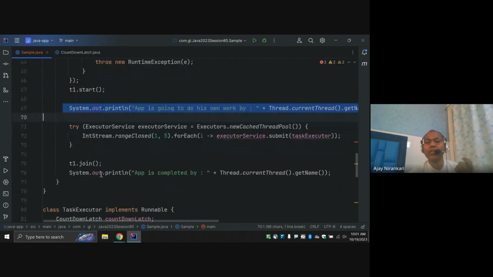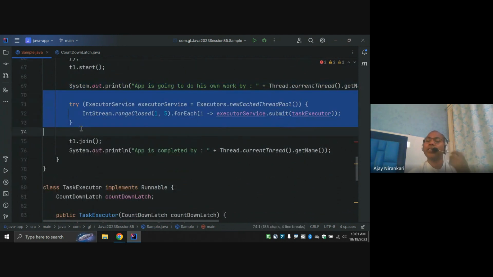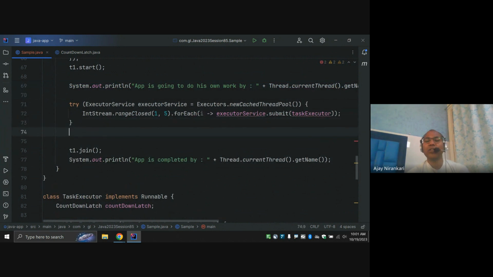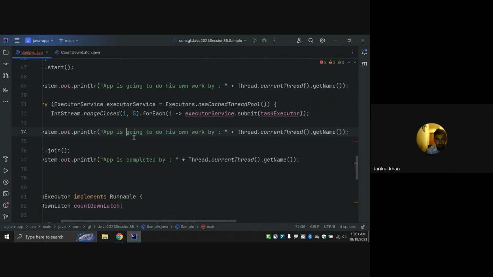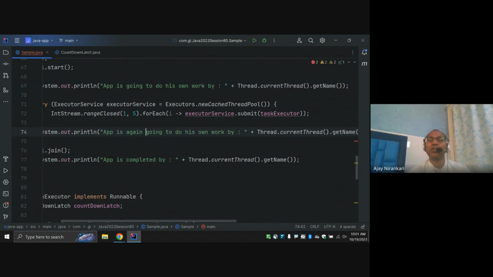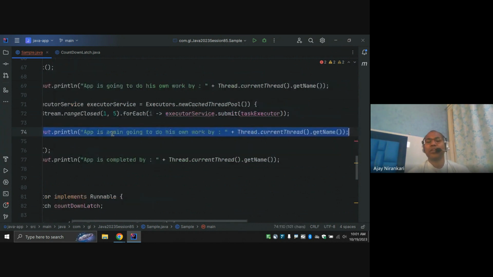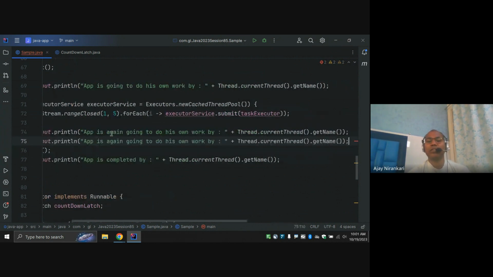The main thread has next work: start five threads. Here again it starts five threads. Okay, and again it does its work. And after some time it decides, hey, I am going to wait for T1. Okay, I am going to wait for T1.